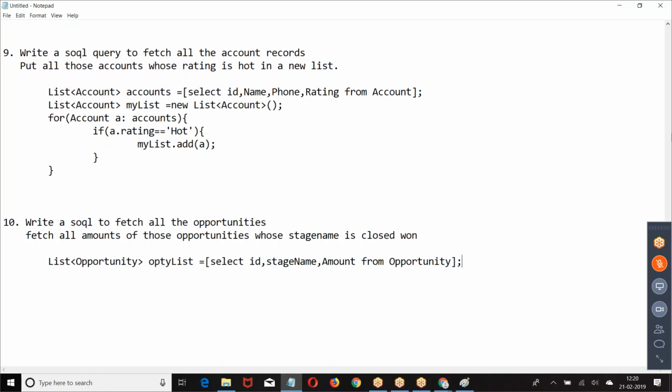Then write what you want to fetch. You want to fetch opportunity amounts. What are you trying to fetch? What is the list you have to create? List of decimal. You are trying to fetch the amounts of those opportunities.